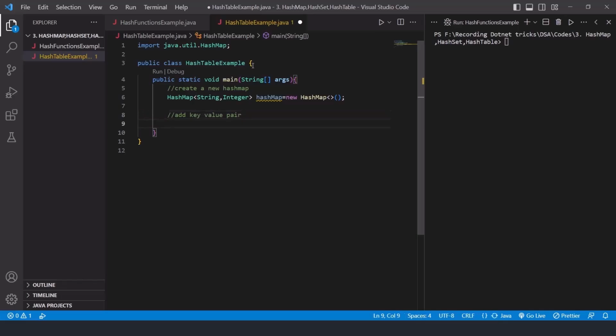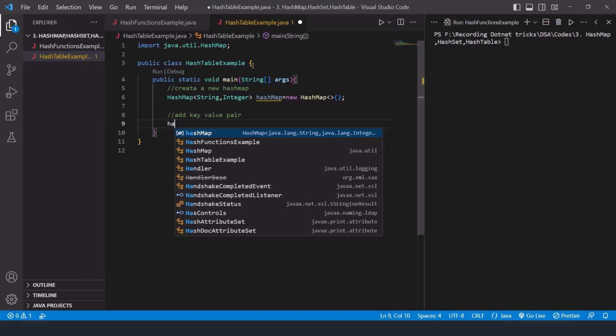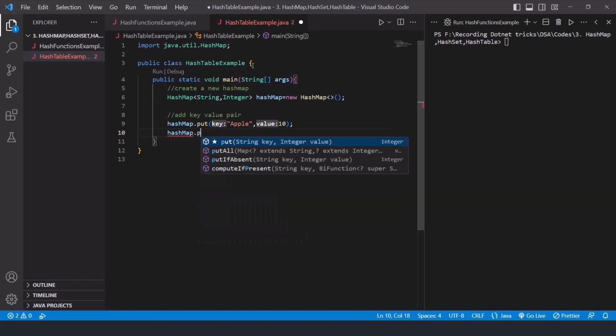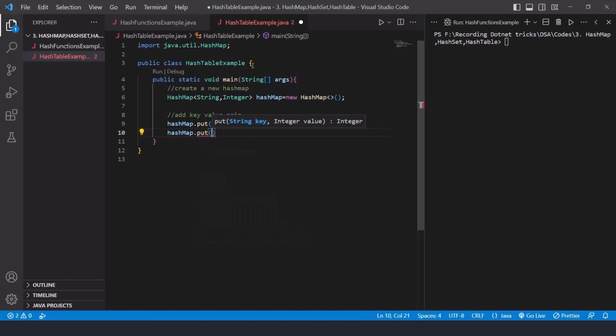Okay, so how to do that? What is the name of our hash map? hashMap, and we use the dot operator, and put is the function to add a key value pair. So here let's say I'm going to write a fruit's name, let's say apple, and I'm going to enter, let's say 10, as the value to it. Okay, so again I have to write the put function, for adding, right? So here I'll give, let's say, banana, and let's say the value is 5.